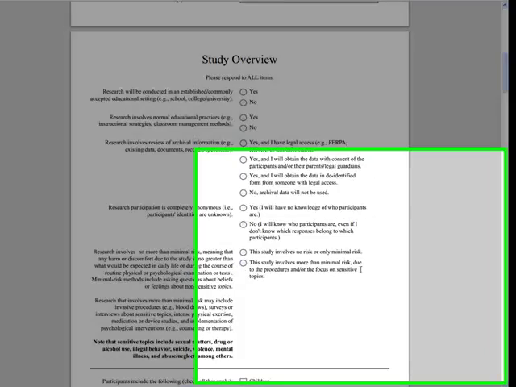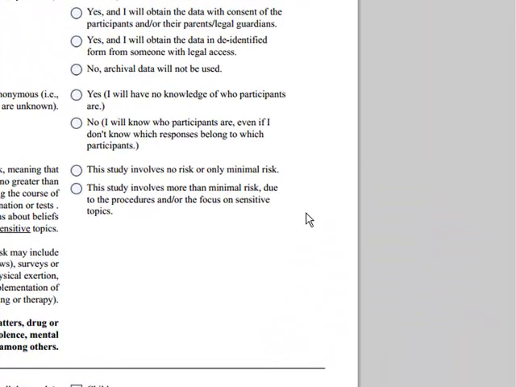The next item on the screening page involves the issue of minimal risk. Minimal risk means that any harm or discomfort due to the study is no greater than what would be expected in daily life or during the course of routine physical or psychological examination or tests.